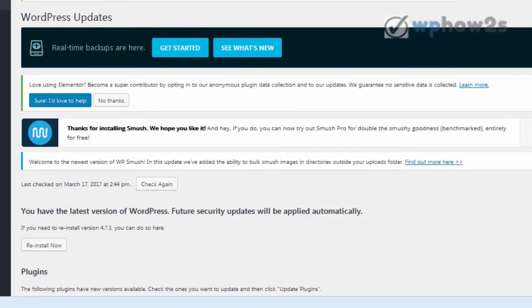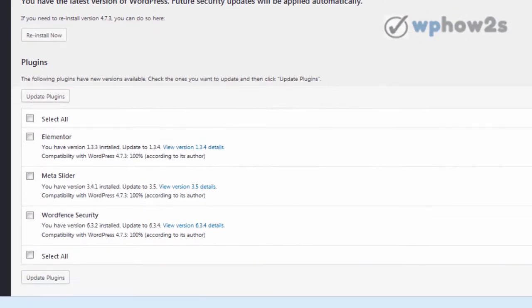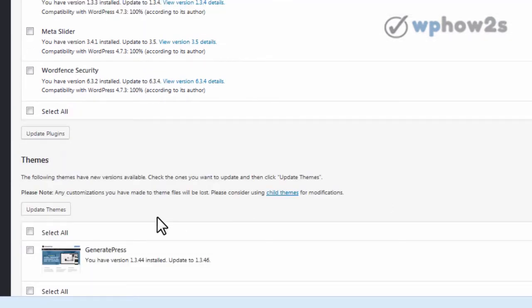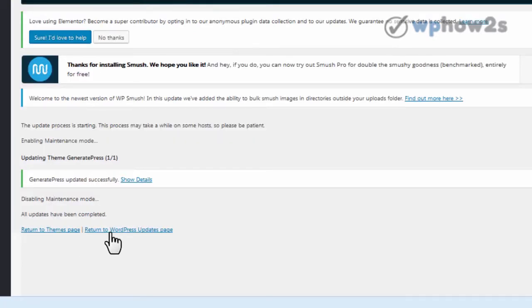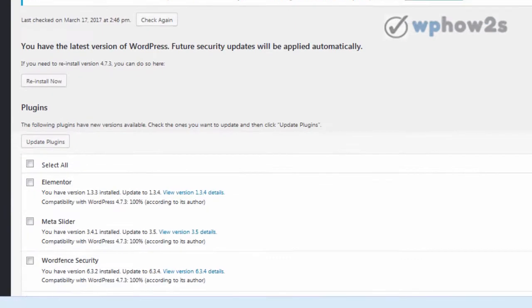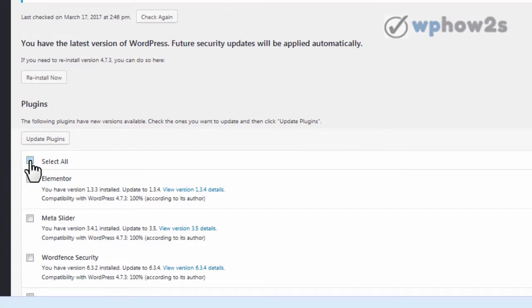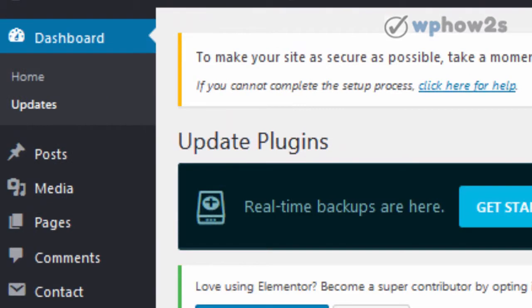All right, we have some plugin and theme updates right down here. Our theme Generate Press needs to be updating, so we're going to put a check right here and then click on this button right here, Update Themes. Go back to the update page, and I'm just going to update all these plugins that need updating too. I'll just put a check in the box and click Update Plugins. All right, we got that taken care of.